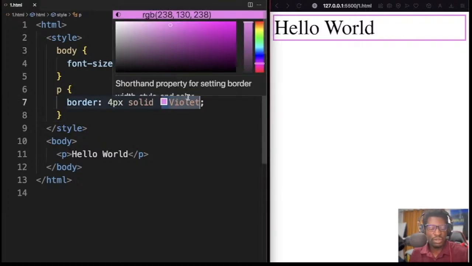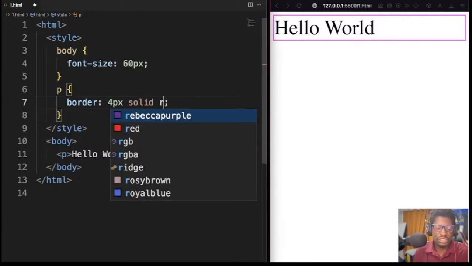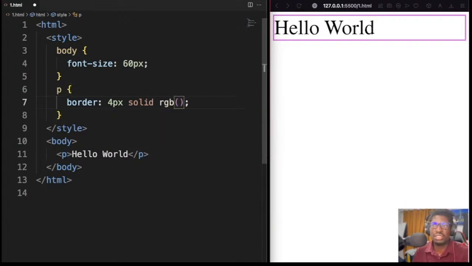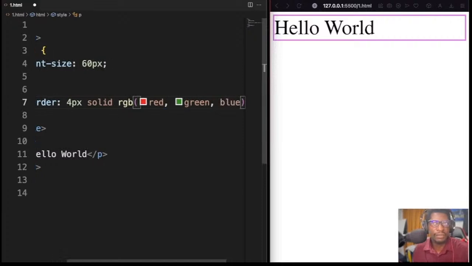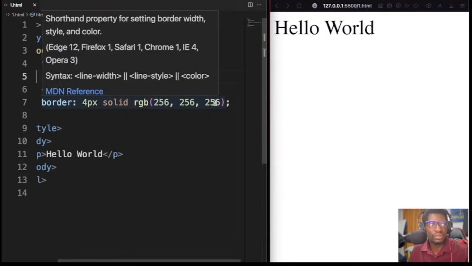Apart from using names, there's what we call RGB, which denotes red, green, and blue. So you specify how much red should be here, how much green should come here, and how much blue you should have here. And this is denoted by 0 to 255, 255 being the highest value that you can have. Once you specify this to the highest, you have white.